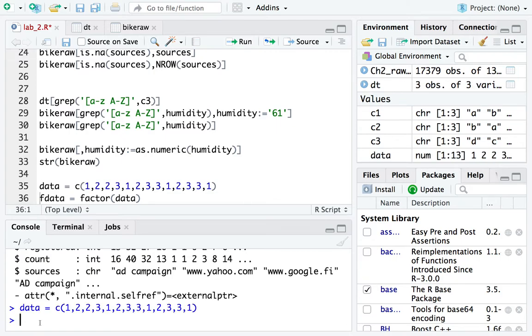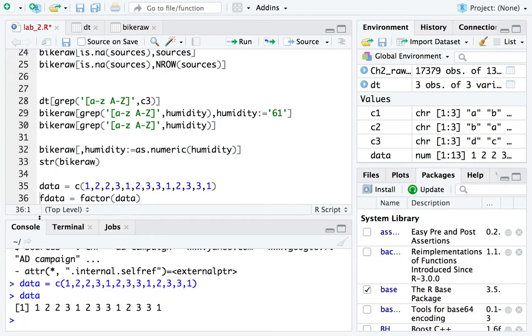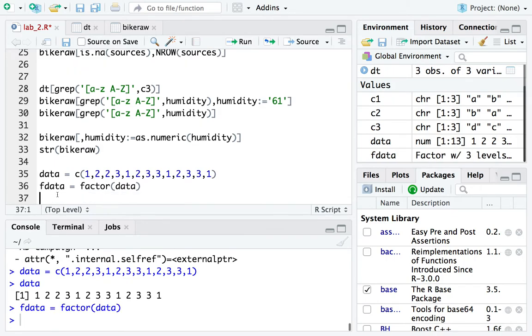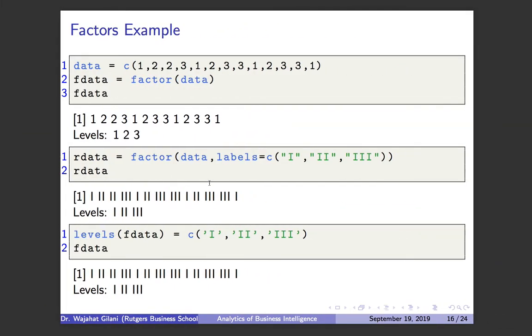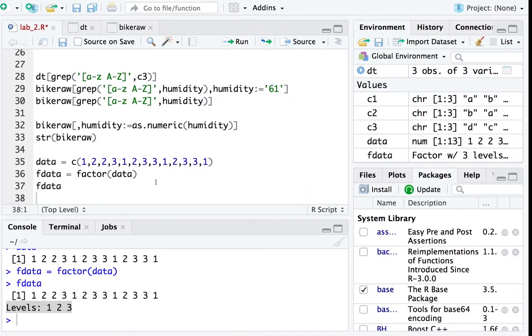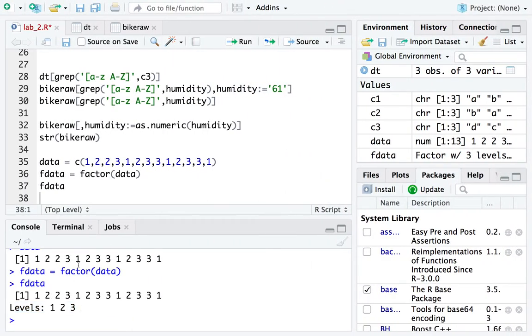There's data. If I type in data down here, you'll see it's a normal vector, right? Nothing fancy. But when I create fdata using the data vector and the factor function, and now I type in fdata, I get the same result as before, but now there's something new called levels: 1, 2, and 3. What does that mean? This is the factor vector, all right?